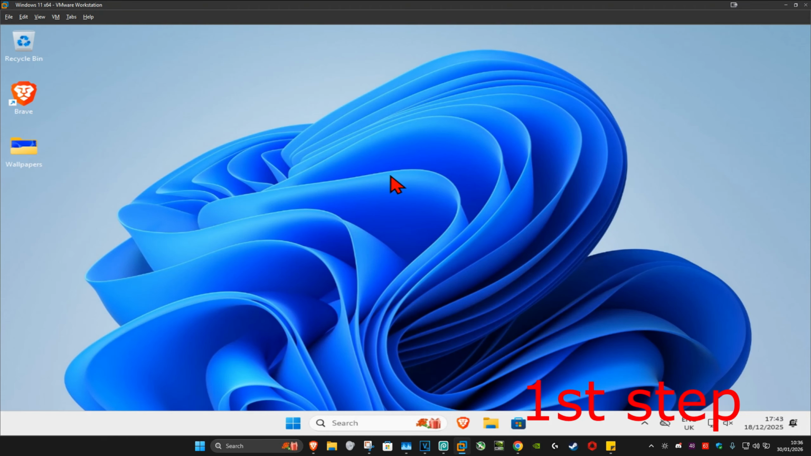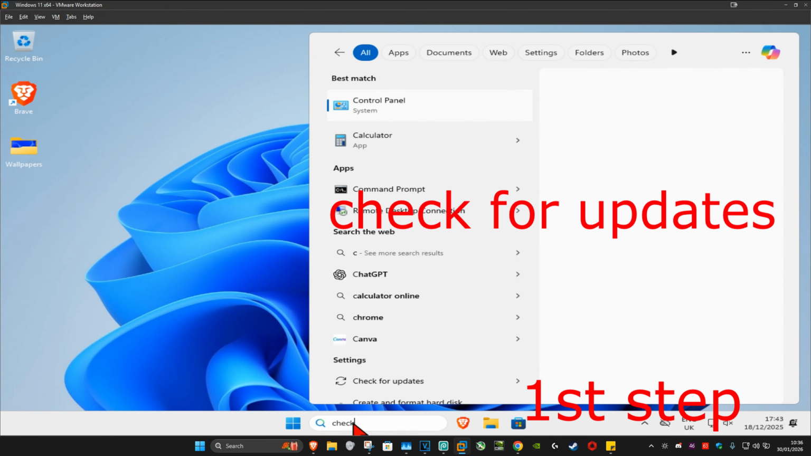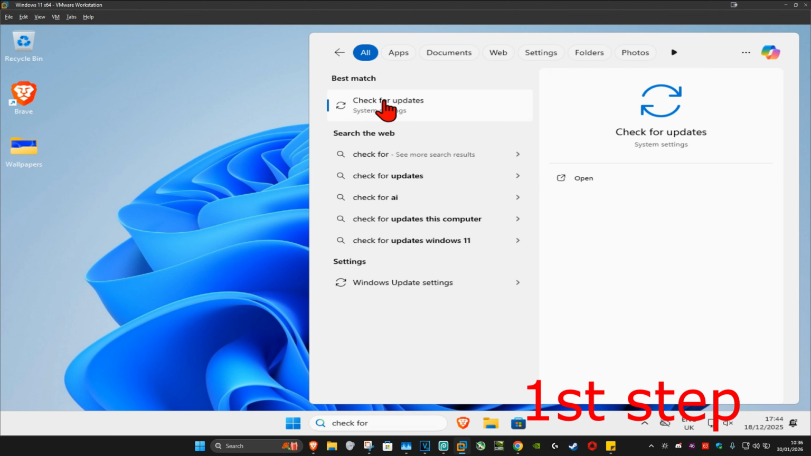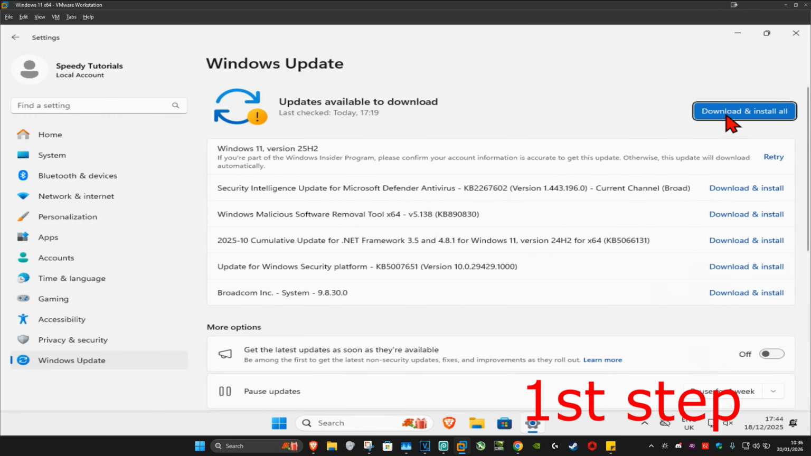So guys, for the first step, you want to go to search and type in check for updates. Click on it and then click on check for updates. Make sure that your computer is fully up to date.